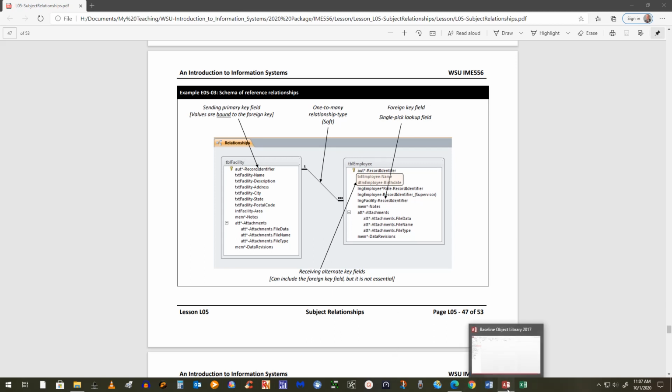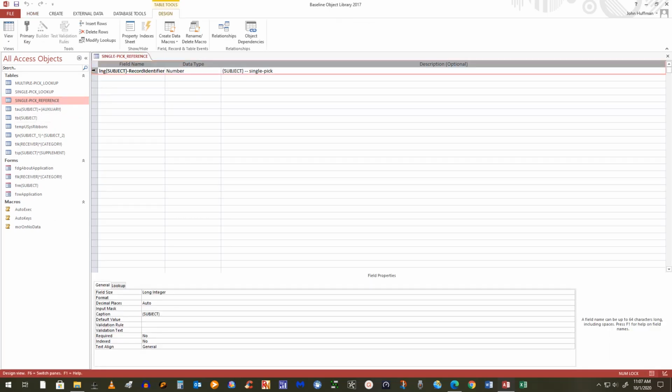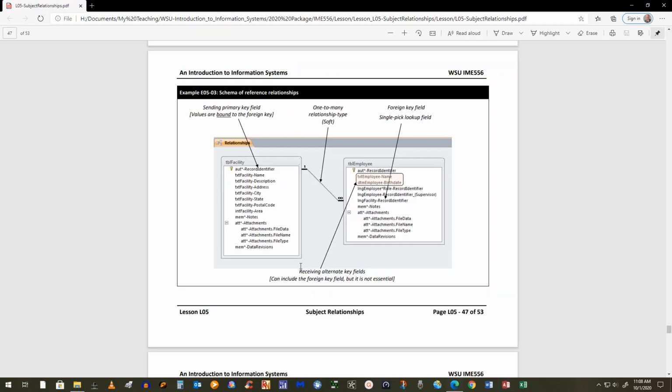I am going to give you in your final project all the BOL objects, and you'll see in there's a BOL object called single pick reference. All you need to do is open it up in design view, select it, copy it, and then go to whatever subject table you want to use as the receiver in that reference relationship and drop that in there and create the foreign key. And that is exactly what I did here. I basically copied that in, dropped it in, went in, renamed it to be facility record identifier, and then set its property for the lookup.